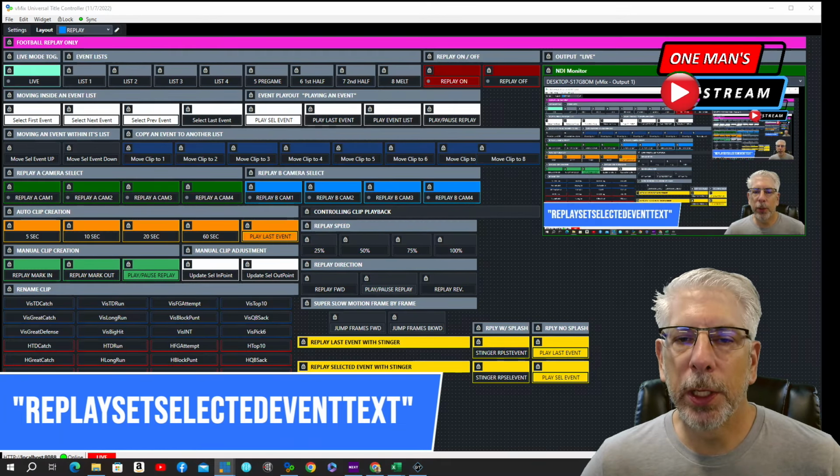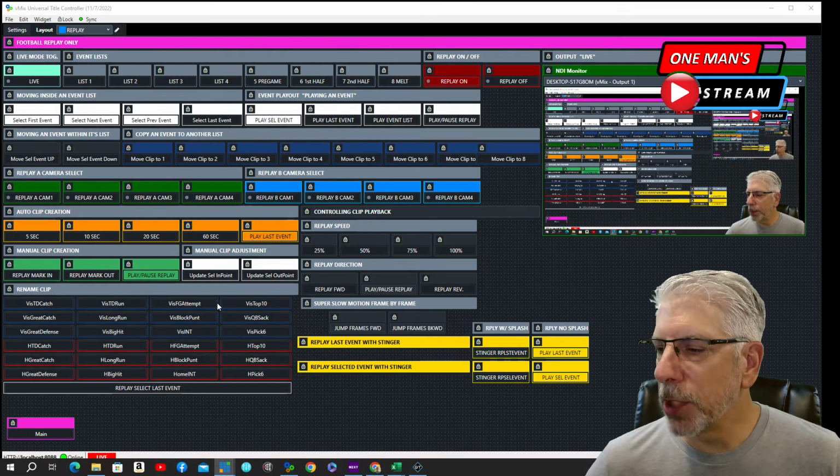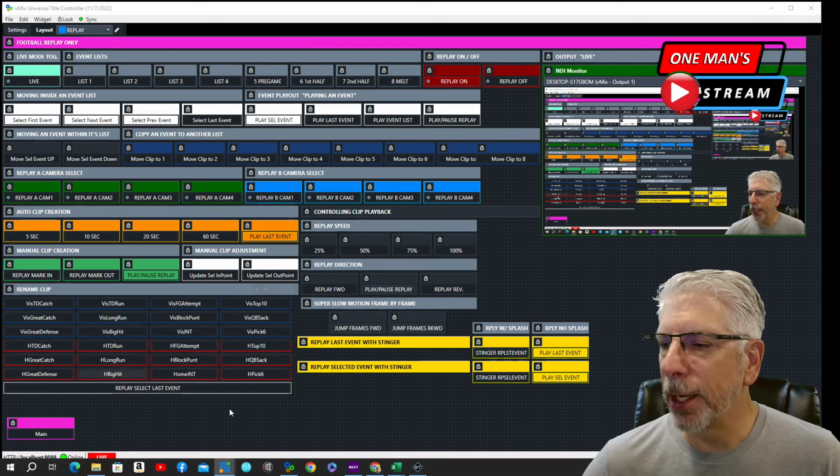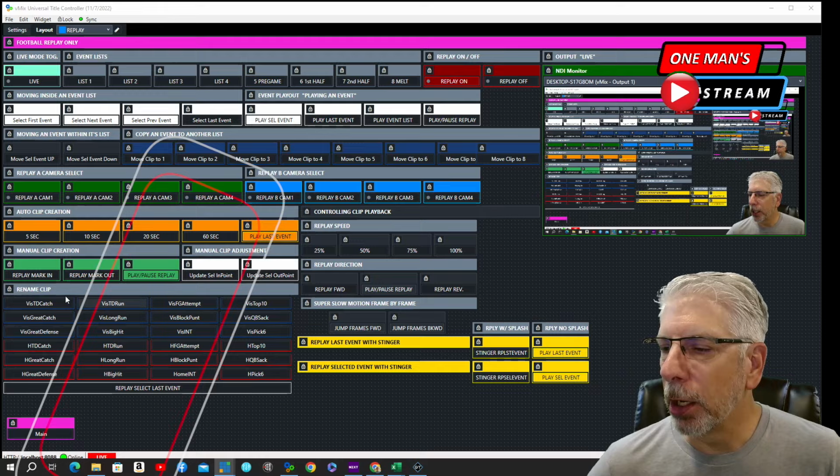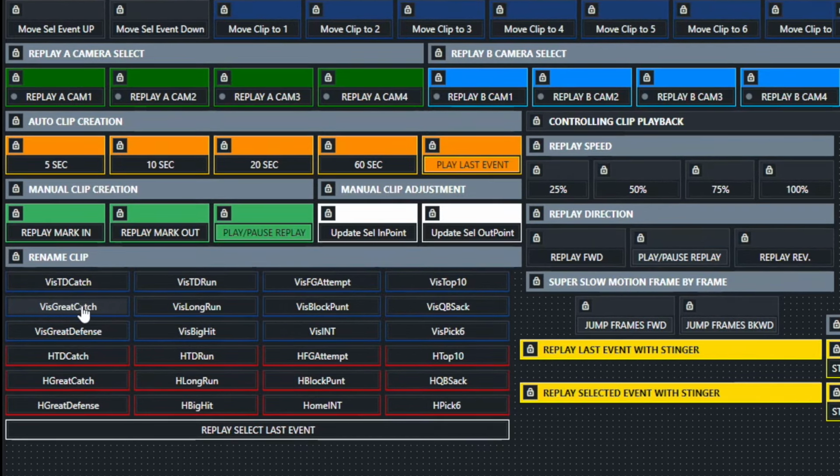Let's go ahead and get rid of this overlay. What I'm talking about is this field right here. I have a whole bunch of different topics already on here. The blue ones are for the visiting team, and the red ones are for the home team. I have a visitor touchdown catch, visitor touchdown run, a visitor field goal attempt, visitor top 10. This is just a fantastic play that really doesn't fall into any of these categories.